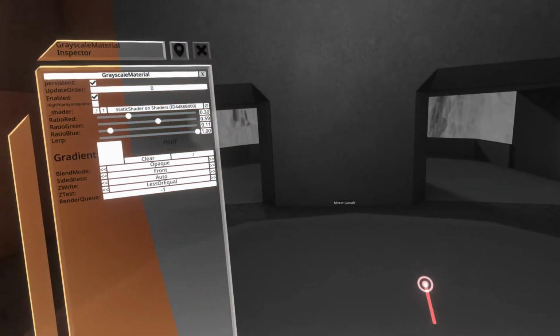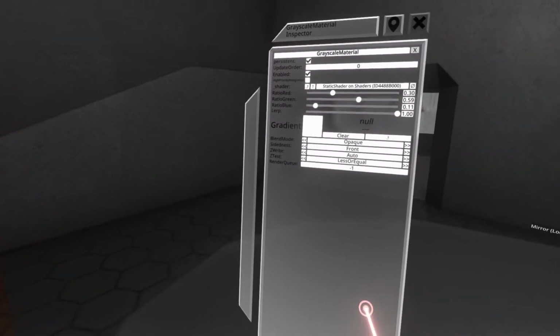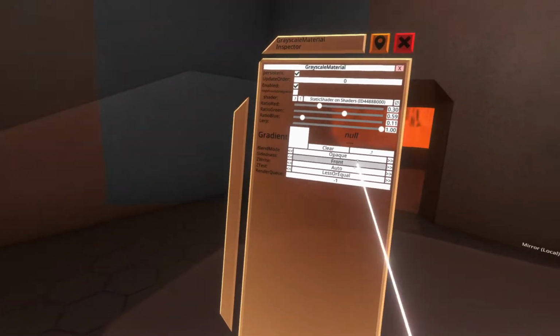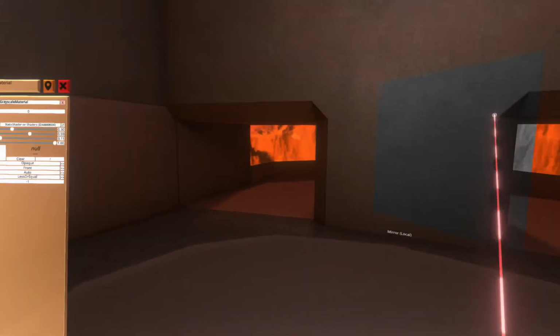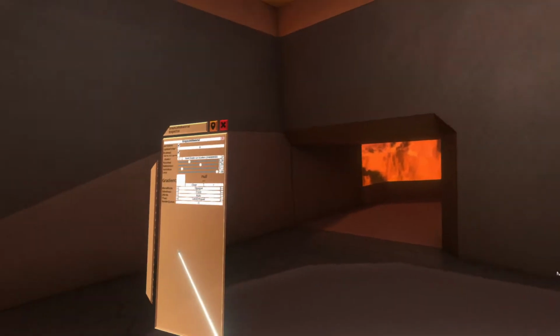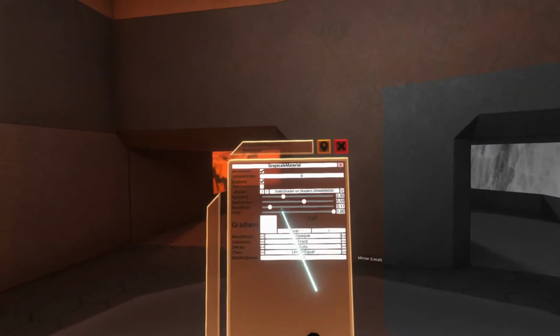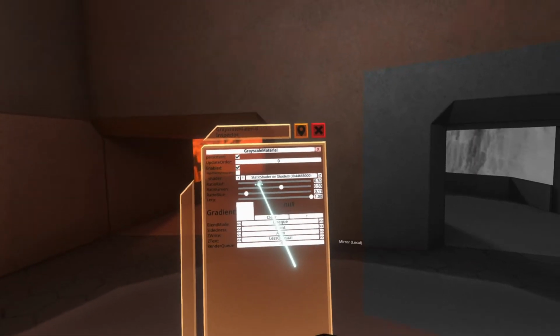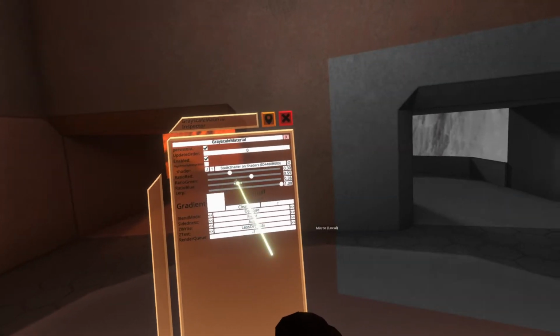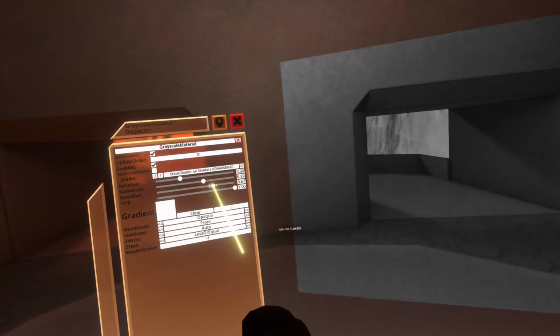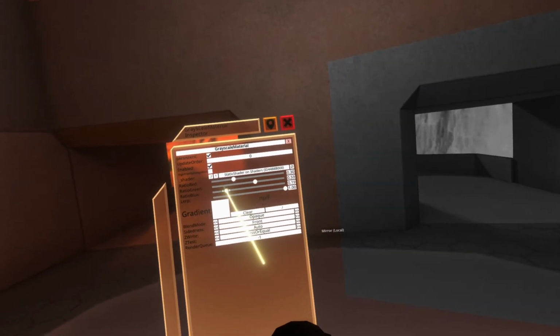That does include things like UI and inspectors here. So you'll see my inspectors now gray. And if I take it out, it's back to the appropriate color. The grayscale material is pretty straightforward unless you want to sort of mess with it a little bit. You can go ahead and change these ratio red, ratio green, and ratio blue values to affect what type of grayscale you're going and how the grayscale is calculated.